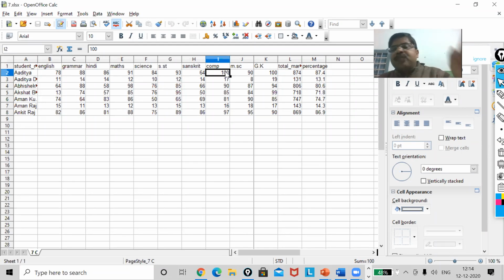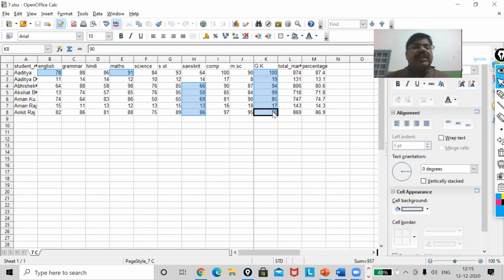So in that case, if you want to select these all, you must have to press the CTRL key. First 78, and then I will keep pressing. I will not remove my finger from the CTRL key. I keep pressing this one. And then 91, and the others. Now you can ask, sir, why you are selecting this way? What is the benefit of this one?